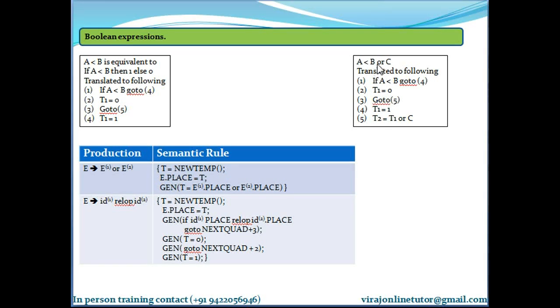Okay, there is one more example I have here on my screen. A < B or C will be translated into: if A < B, go to 4, and in 4 I am assigning value 1 to the temporary variable. Otherwise you assign 0 to the temporary variable. After assigning 0 to the temporary, go to 5, that is, go to one statement after you assign 1 to T. And now T1 already has a value 1 or 0 based on the condition of A and B, right? Based on whether A < B is a success or not, T1 will either have a 1 or a 0. And over here I do T1, which is the answer to this relational operation, or C, and put it into T2.